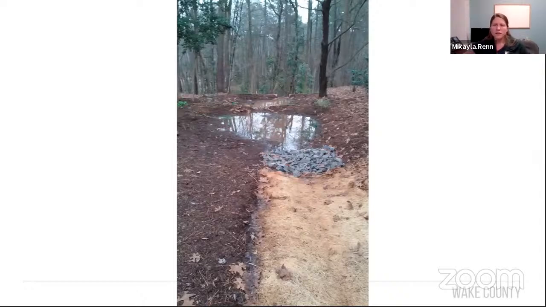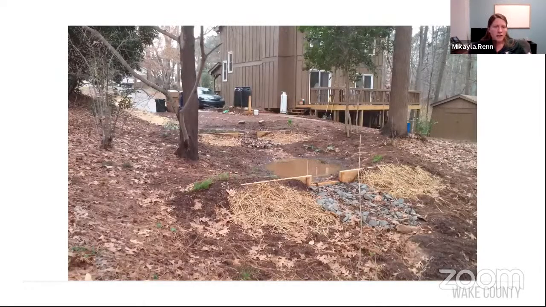This picture is showing the end of the swale leading into the upper end of the bioretention area. Again, these photos were taken not too long after construction, so you can't really see a lot of the vegetation because it hasn't established yet. And here is another photo from a different view, looking up from the lower end of the bioretention area. You can see the two sections of the bioretention area and the wooden weirs that were installed.